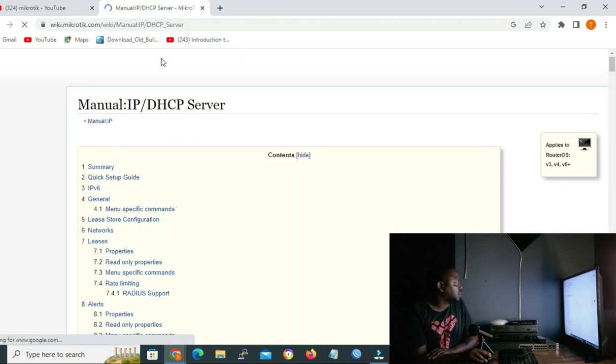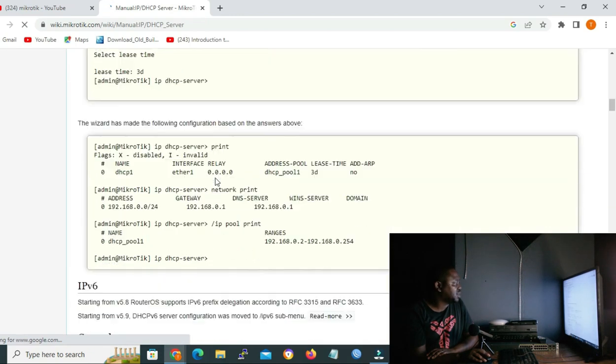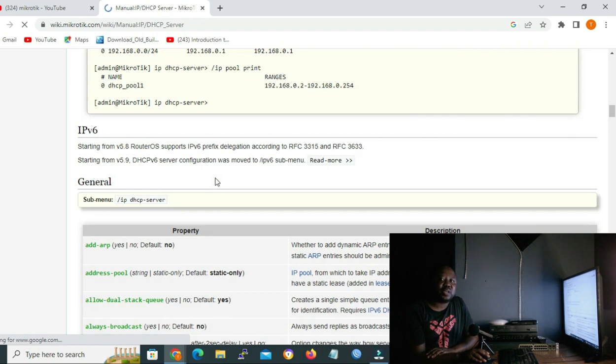As you can see, it gives us the information about DHCP. You can read its manual, IP or DHCP server. And this is the content about the DHCP server. So you can learn a lot from the MIKROTIK wiki.